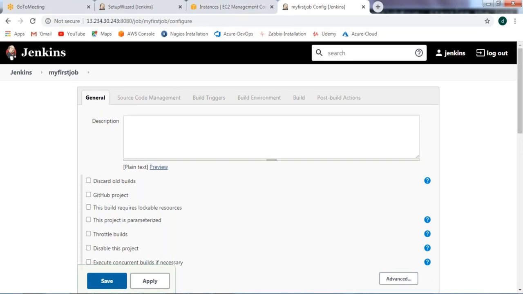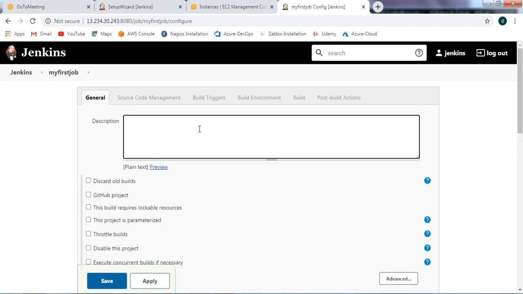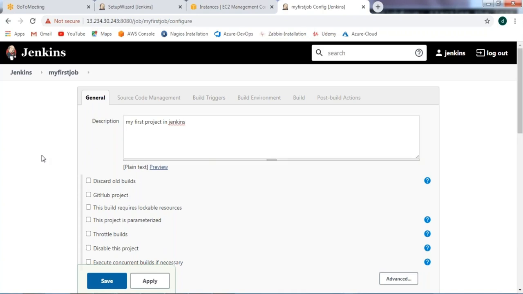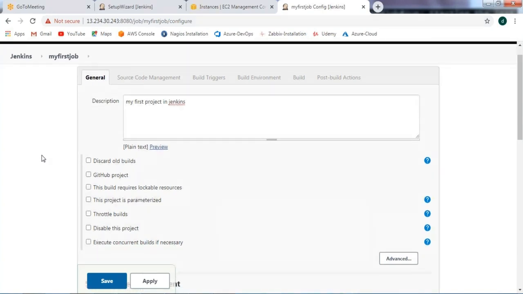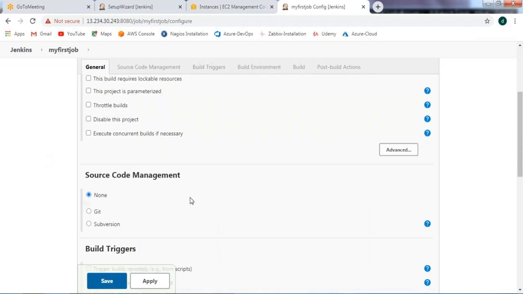Once you do that, it will ask for n number of options. Here for the description, you can provide any description of your project. Let's say I will give it as my first project in Jenkins, just a description I'm giving here. Then comes the discard old builds, we'll discuss this later on. Then comes the source code management. Under source code management, we need to mention where my code is available. Right now we are using Git, so click on this Git.